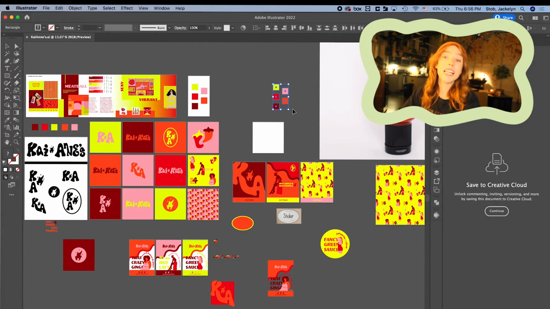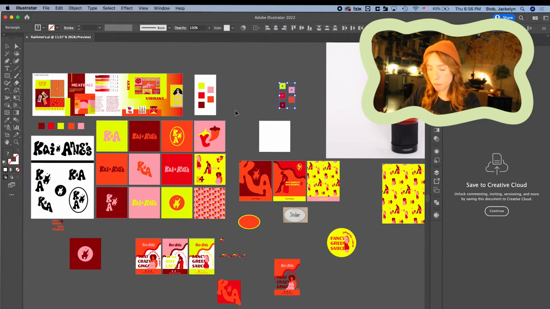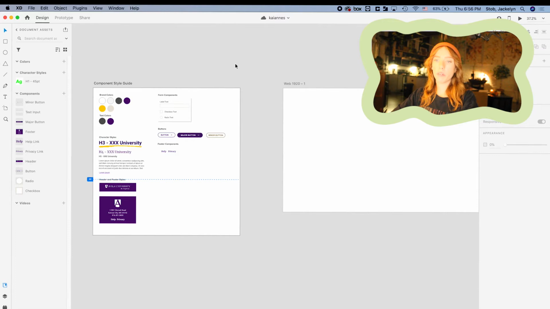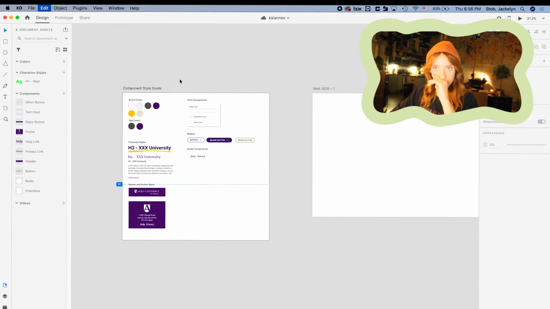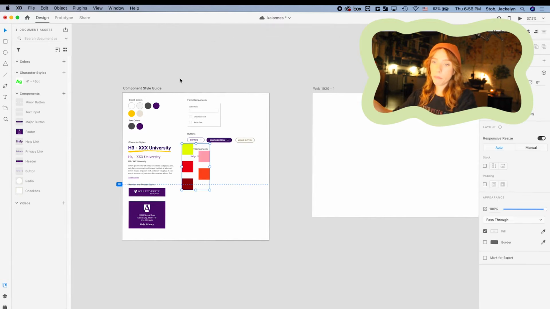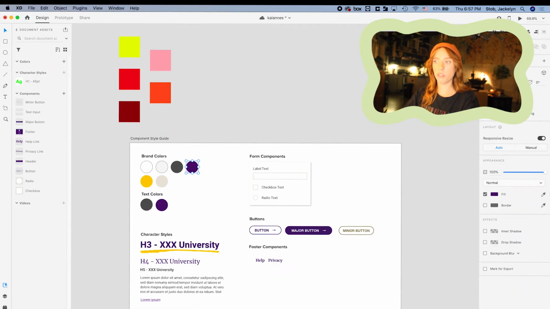So here's my messy Illustrator artboard, okay? This is what I have for Cayenne's branding. I feel like I've learned a lot in the last couple weeks because I would never have had it look like this. All right, so I'm in Illustrator and I'm going to copy this color palette that I have, and I'm going to go into XD, and then I'm going to paste it in. So what I'm going to do is take this and fill it with these colors just by using the eyedropper tool.